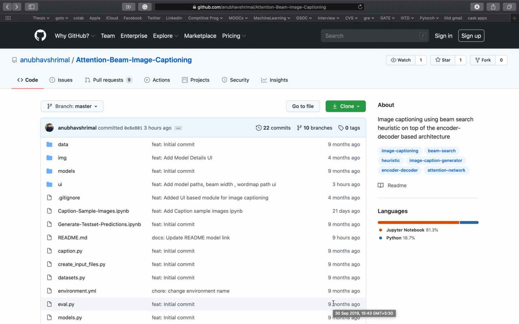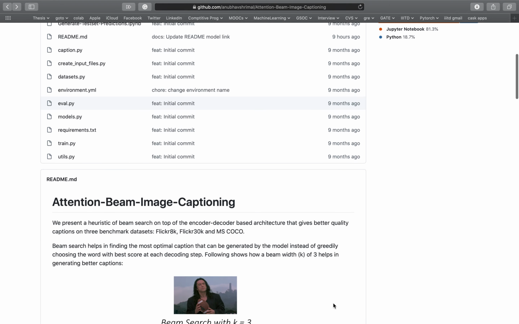Hi everyone, my name is Anubhav and today I am going to demonstrate one of my projects, that is attention beam image captioning. This is basically an image captioning system that is built using a machine learning model in PyTorch.